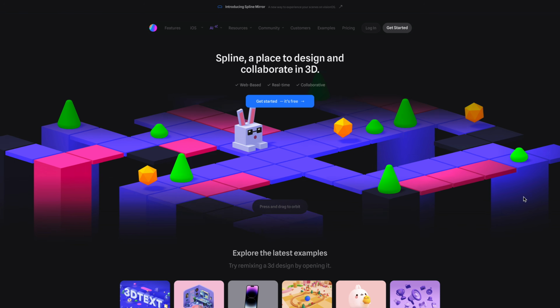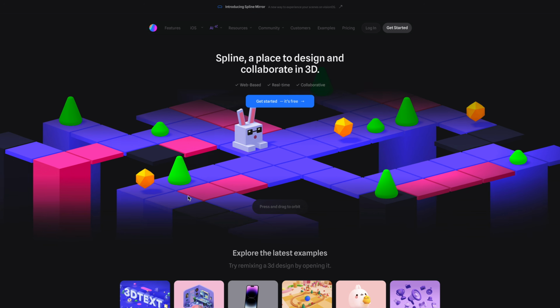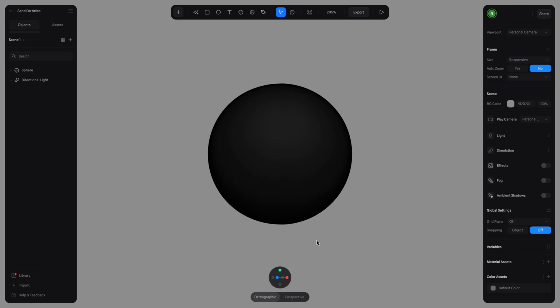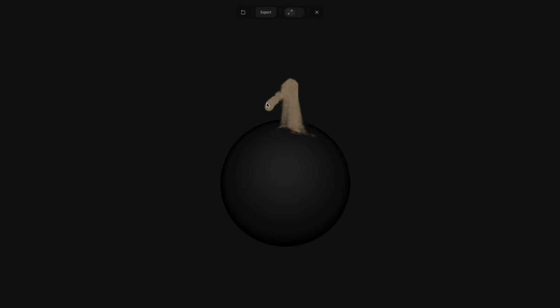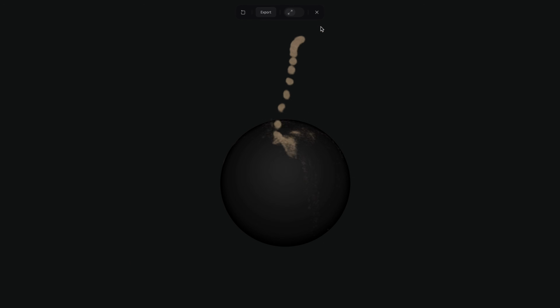If you're new to Spline, it's linked below and it's free to sign up, so feel free to open a new file so we can design together. Now let's add the sphere that we saw in the scene. The reason I have this sphere is it just adds some interest to the scene and it gives the sand particles something to collide with instead of just having them fall in the space.